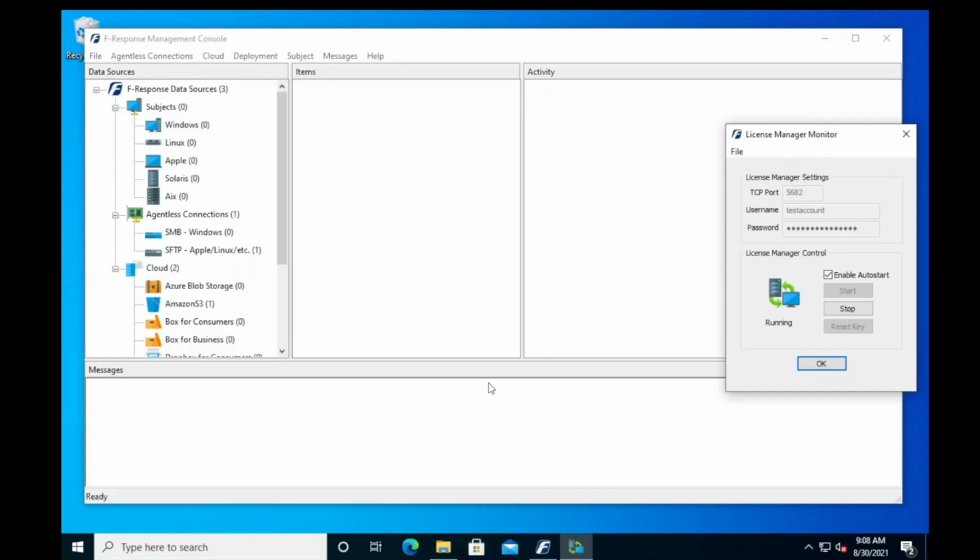Welcome to fresponse.com. Today we're going to talk about fresponse Consultant plus Covert and Enterprise Edition and how we would use fresponse to make images and collect agentless data from remote shares as well as cloud storage information. We're going to start by showing you both the fresponse management console as well as the license manager.